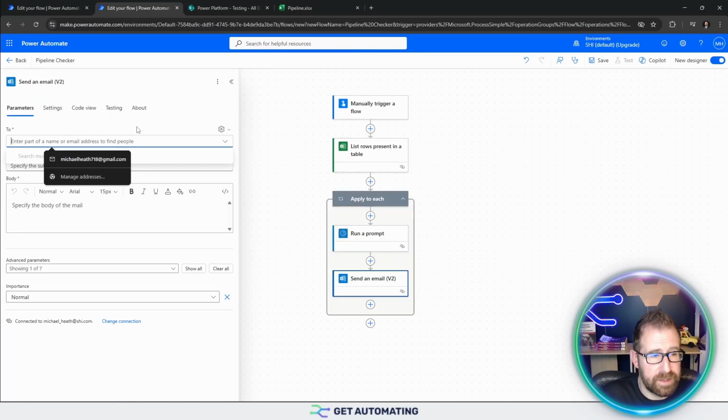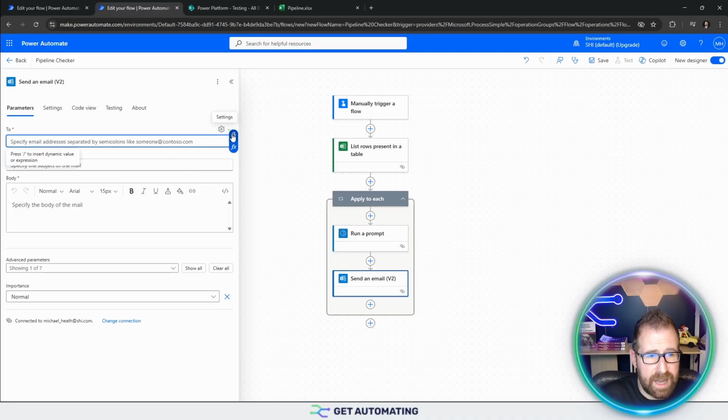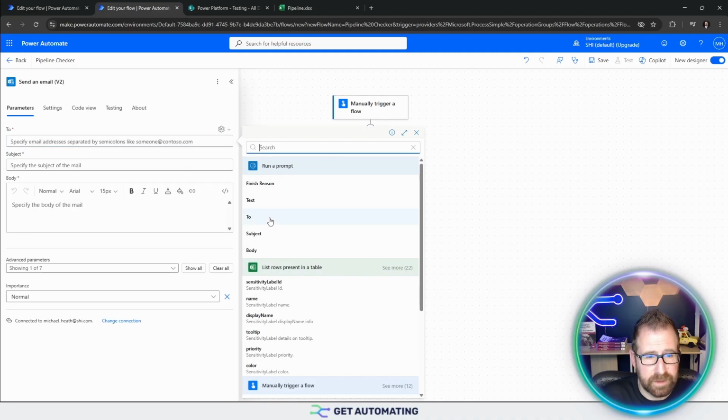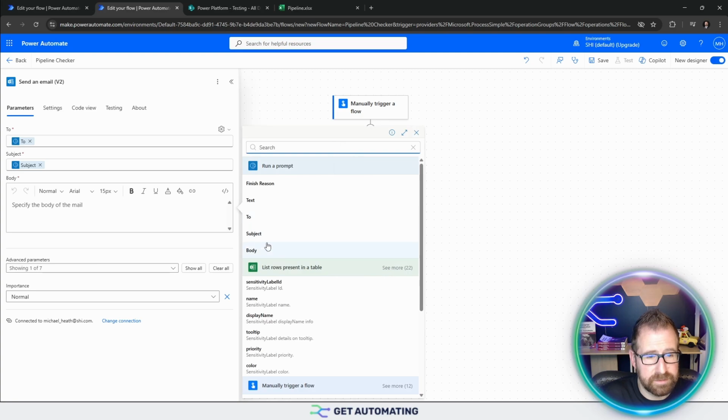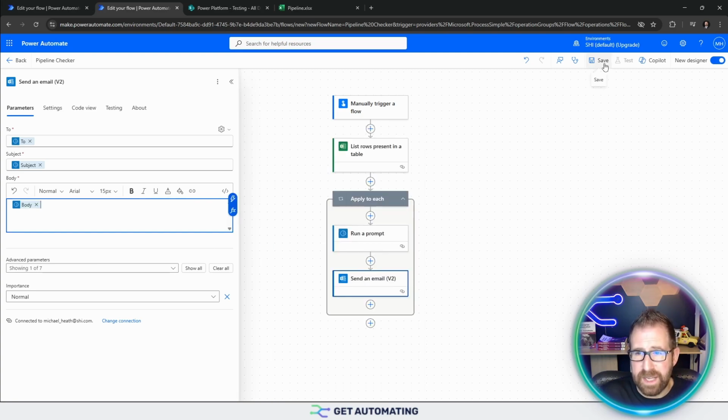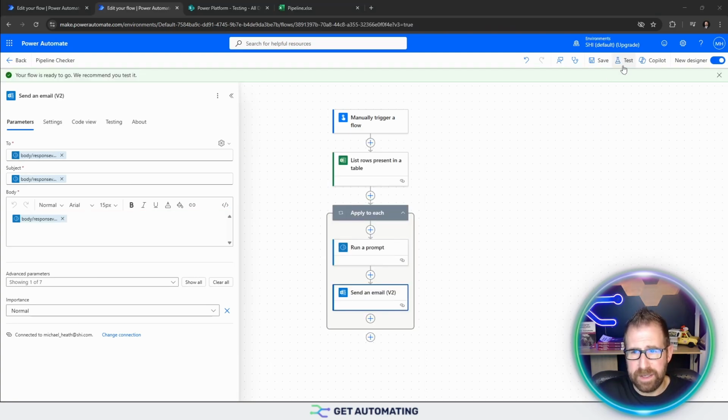Now the parameters are easy. To, come in here, use dynamic content. Now we get our lightning bolt. So to, subject, subject, body, body, and save it on out. And of course, our final step is to test this flow.